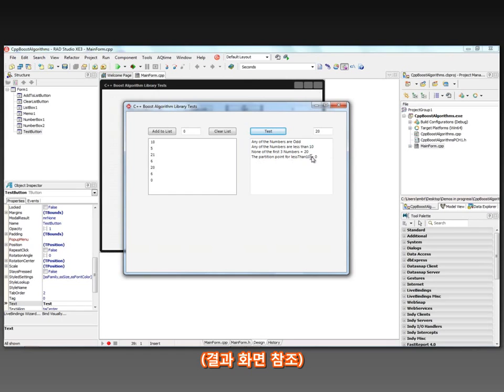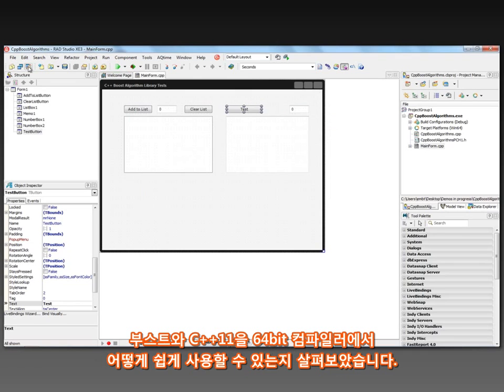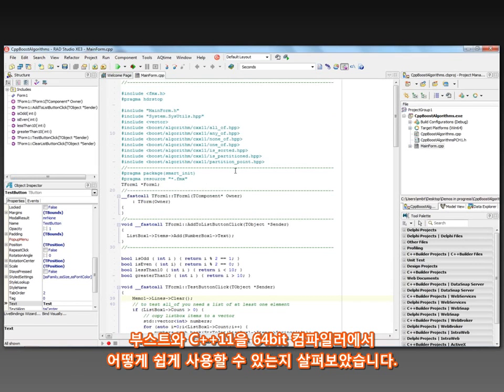And the partition point for less than 10 is right here at 0, the first partition, because there's nothing as we move along that's less than 10, the first item being equal to 10. So that's just a very quick look at how to use Boost and C++11 in the 64-bit compiler.